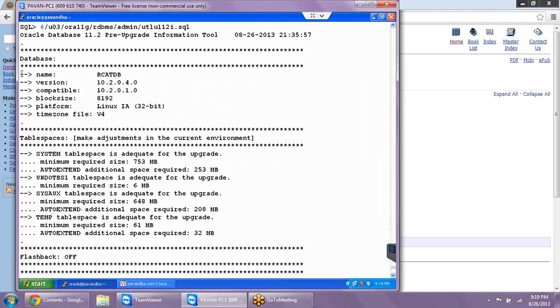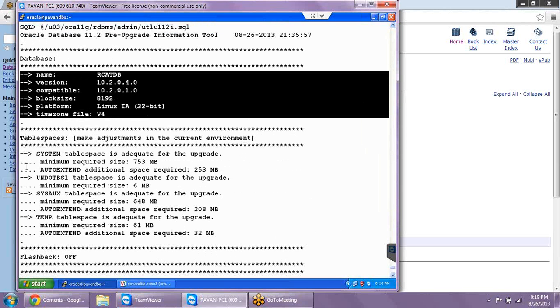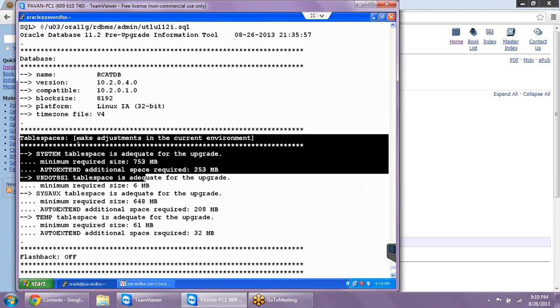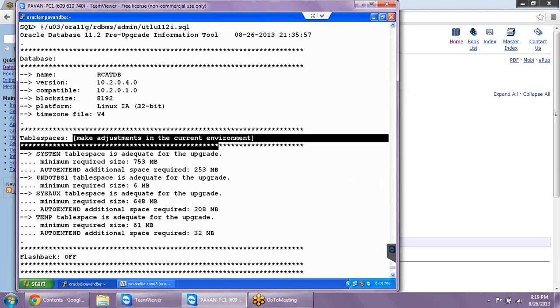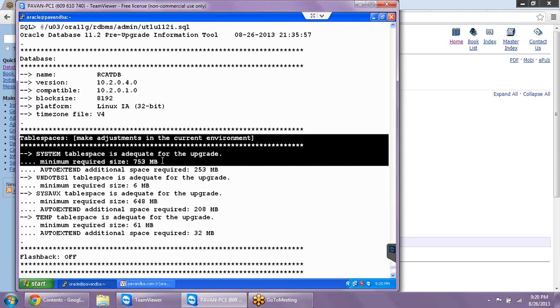So first it is going to give you some information, etc. That's fine. So starting with this one, tablespaces, and what it is saying, you can read here, make adjustments in the current environment. So what it is saying is, system tablespace is 753, that is the minimum required size, and if you have an additional space of 253 MB more, then it will be good. So totally it is 753 plus 253, that means in total approximately 1000 MB. So that is what it is saying.